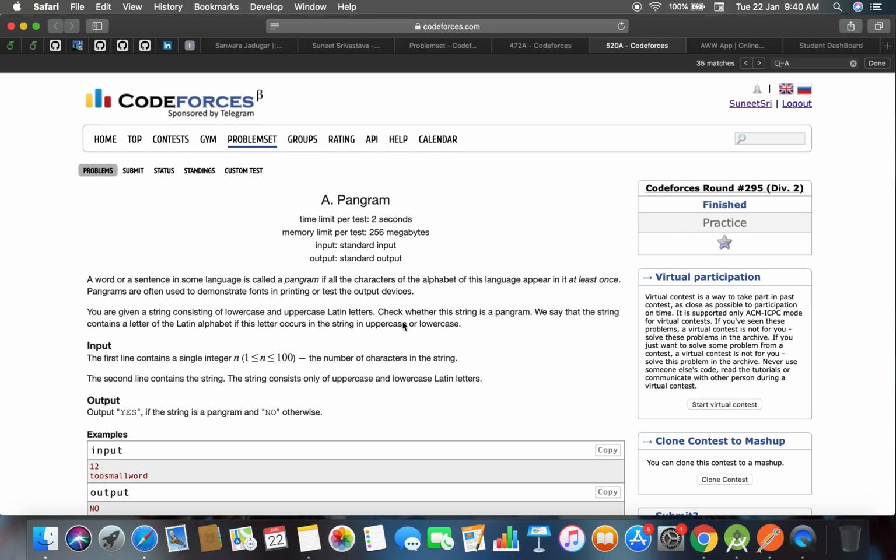It's a very basic string problem, Pangram. I think all programmers have solved this problem on competitive programming websites, and might have come across it. A pangram is a word or a sentence in some language where all the characters of the alphabet of this language appear at least once.